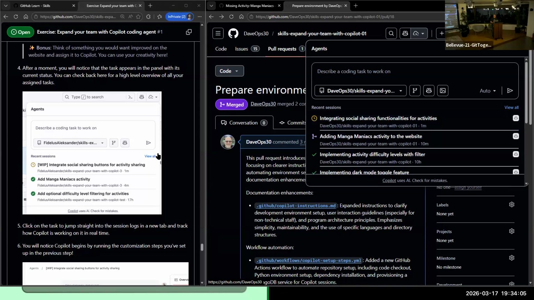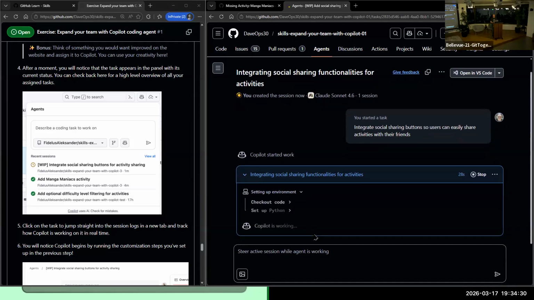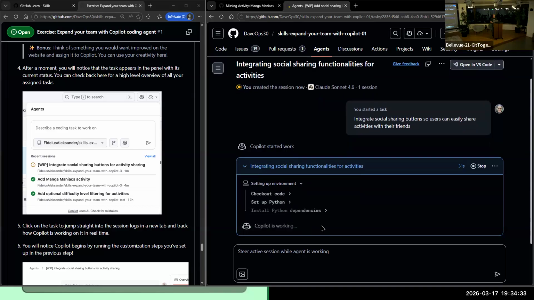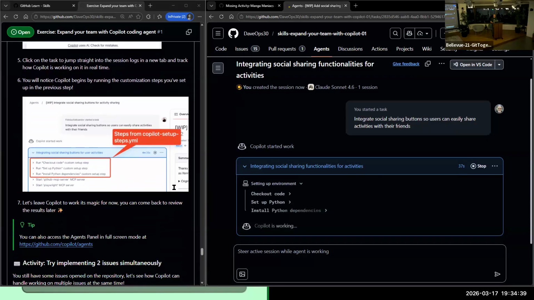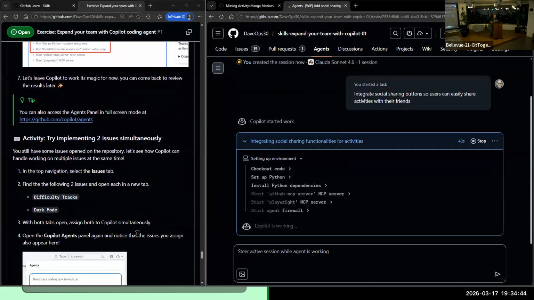Yep, and then we see that working. All right, so if we click on the task, it'll jump straight into the session logs for that, and we can follow along, and we should see that it's setting up Python and doing the dependencies and everything for us, since we merged that into the main branch. Clearing the airspace for traffic. There you go, set up Python, install Python dependencies, etc. So we can already see the fruits of that work from earlier. All right, so we'll let Copilot work on that.